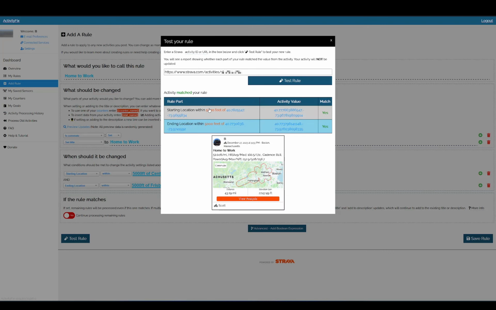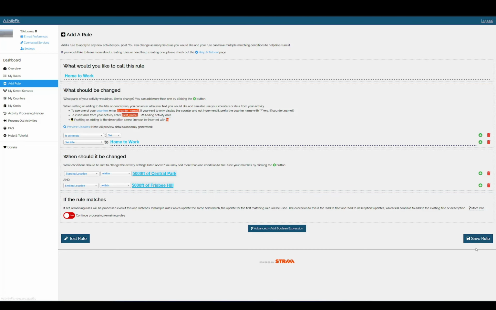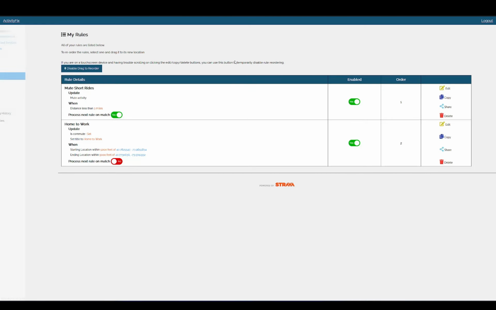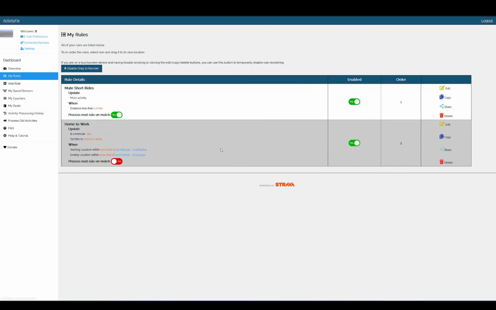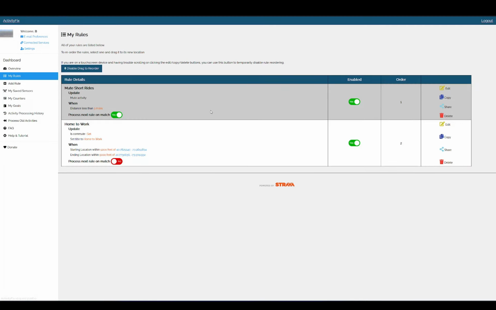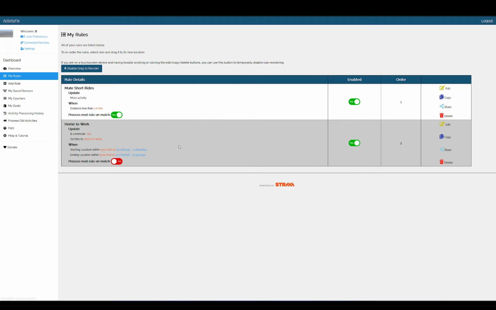And in this case, you can see that both the starting and ending locations matched the points that I set, so the activity has matched that rule. So again, I will save this. And now you can see that we have two rules, the original one that we created for muting short rides, and now my rule to mark my commute.